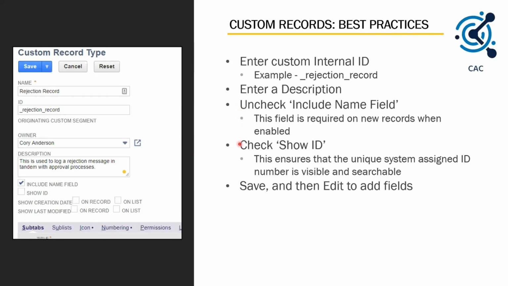Just trust me on that one. Just uncheck it. You don't need it. There may be use cases for it, but I've not seen one yet. But you do want to check the show ID. The only one I have is if you're trying to do it from a drop down in another transaction and you're referring to this custom record, if you don't have a name field, it does the internal ID in that drop down. Yeah, that's the only time.